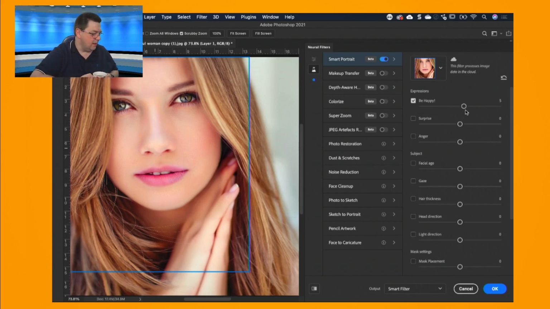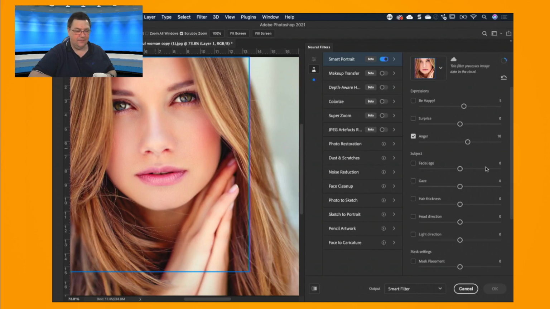And off it goes again to the cloud. Oh, here we go. So not quite so happy, but again, you know, she's got a lovely gap in her teeth. All the best people do, but not convinced. Okay, let's undo that. Let's make a 10 degrees of anger here.